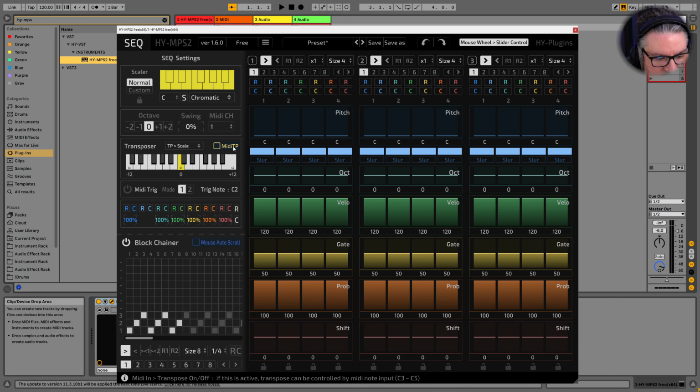And this is MIDI in, transpose on or off. If this is active, transpose can be controlled by MIDI input, C3 to C5. Okay, cool. So you can treat it like an ARP as well, it seems, in that way that you can offset your notes.